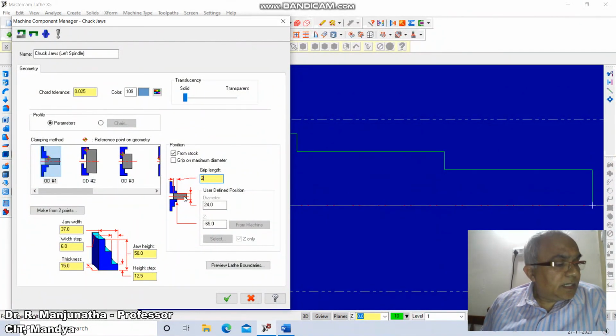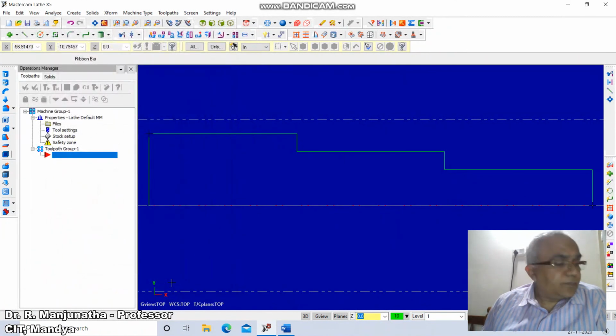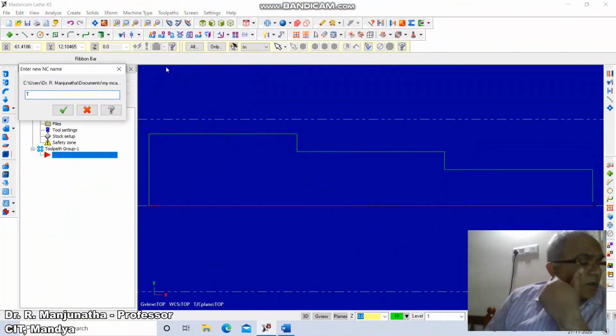And then click on the right tick to clear this dialog box. Then click on the right tick to clear machine group properties. Click on OK. Then click on face parameters. Click on toolpath. Toolpath. Click on face.